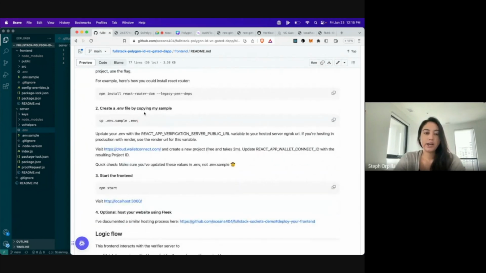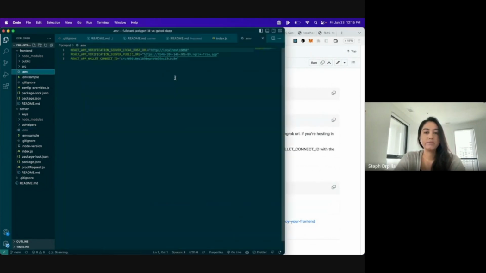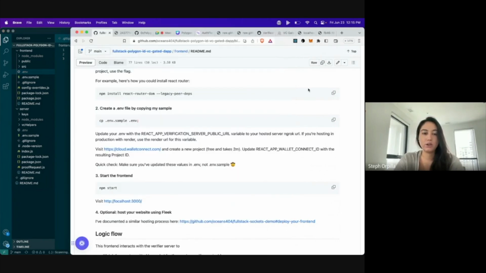But then you'll create a .env file on the front end. You can just copy my sample. It's just pointing at the backend localhost server, which we saw was 8080, and then also the public server, which is that ngrok server. And the last thing you need for this is a React app WalletConnect ID for the actual dApp that you can create behind the credential gate.